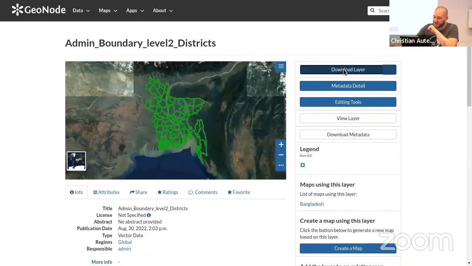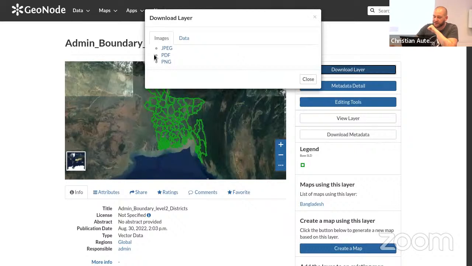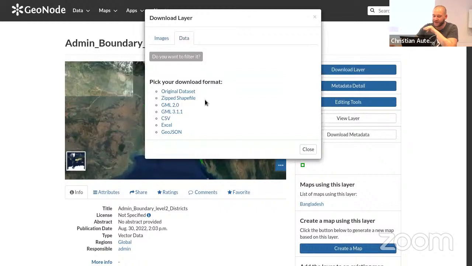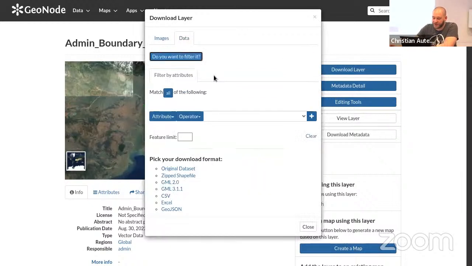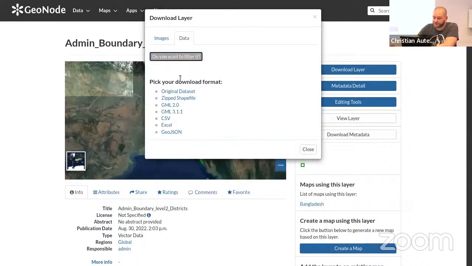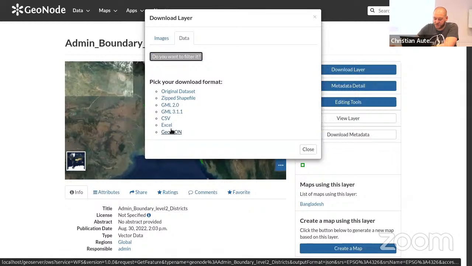One big button here. You can, of course, download the data as images, but you can also directly download the underlying data in different formats. You can also filter them and download just subsets of the data. And these are all operations that are not from GeoNode, but from GeoServer. If you see the link on the bottom, you see what it really does.